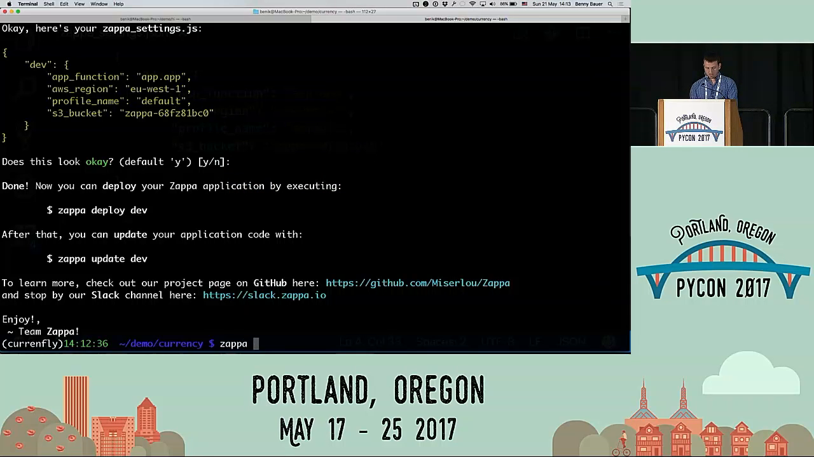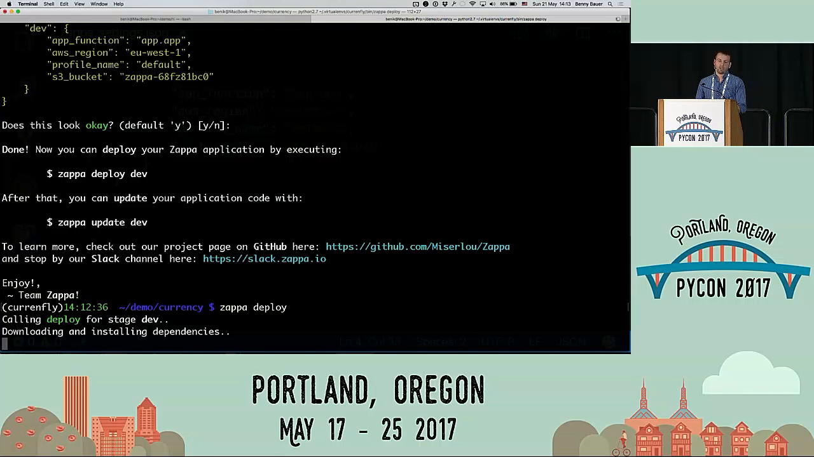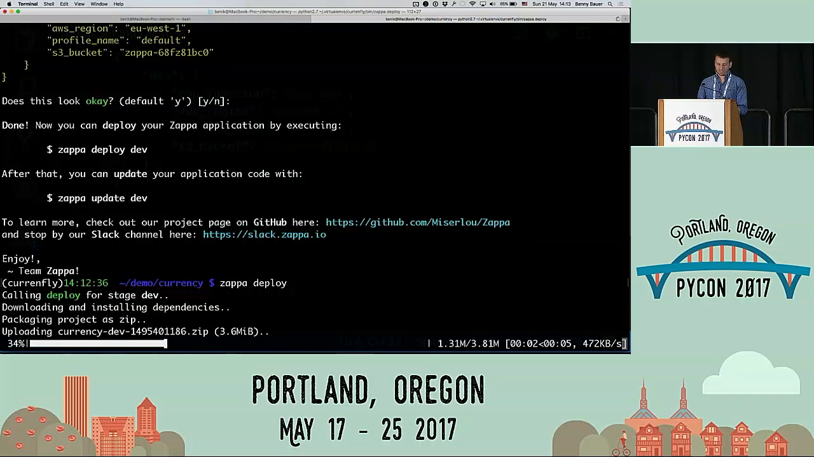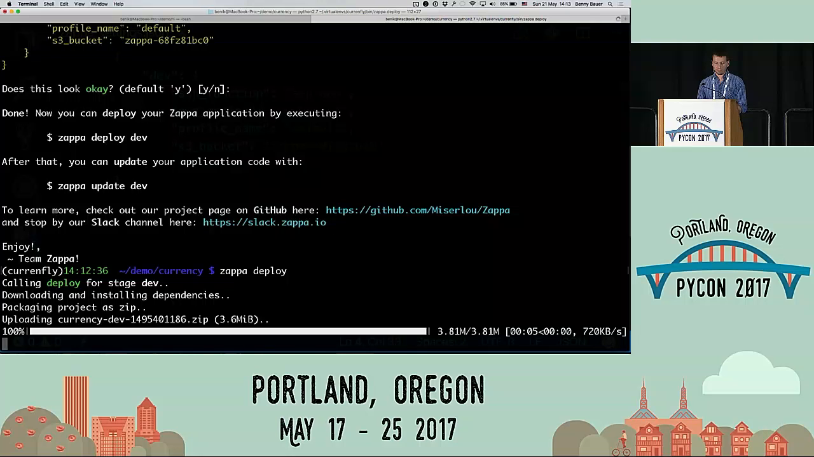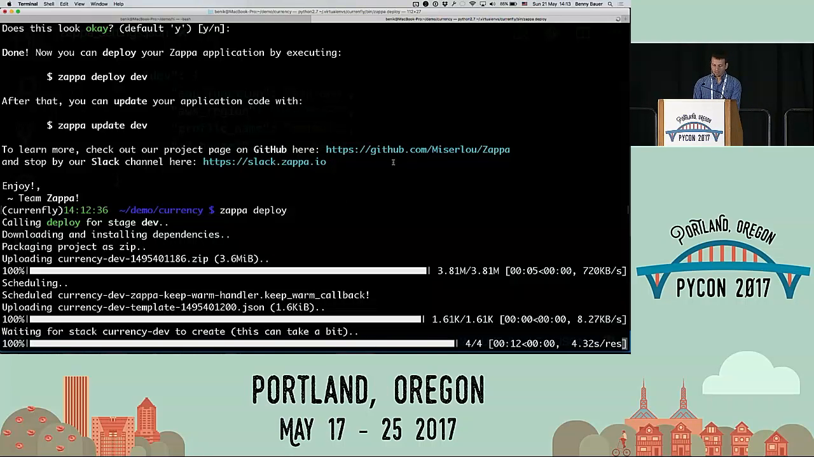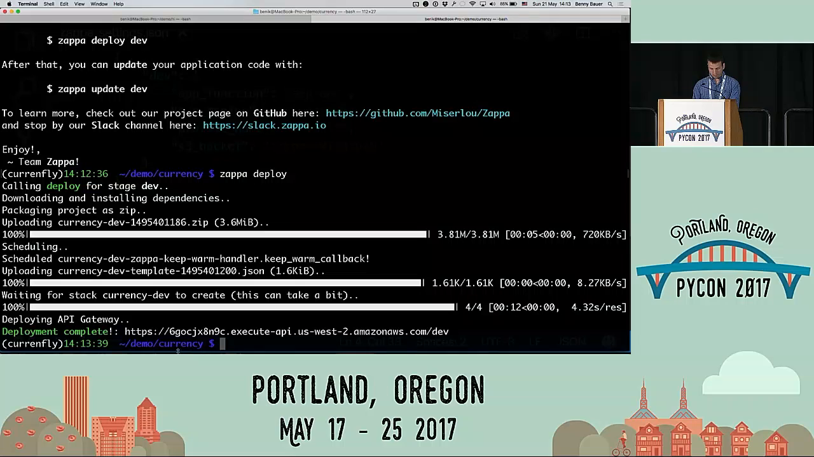And again, Zappa deploy, it takes about a minute, and it takes the virtual environment that you're in. It takes all the dependencies from this environment, packages everything with your code, and creates the needed resources on AWS, the API gateway, the S3 bucket, uploads everything, creates a Lambda, and then you got it.